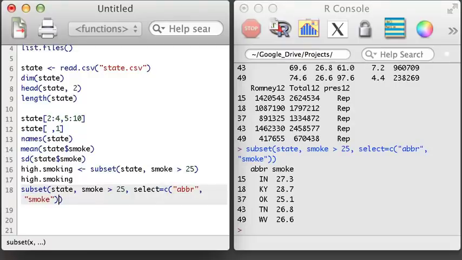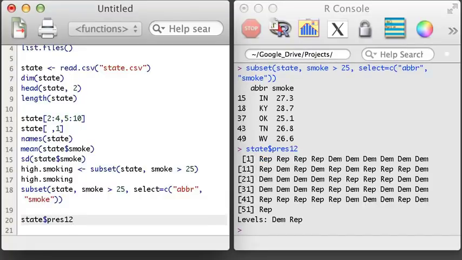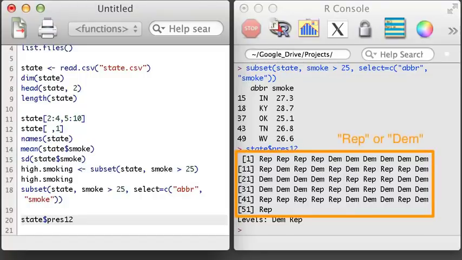Next, I'll take a look at the party that won each state in the 2012 presidential election. This is in the press12 variable. Note that the press12 variable isn't numerical, yet it was stored with the smoke variable, which was a numerical object, in the state data frame. Data frames can hold a different type of variable in each column, while a matrix can only hold a single data type for the entire matrix. Notice also that the output doesn't look like a regular string output, which generally has quotation marks when it is printed out.